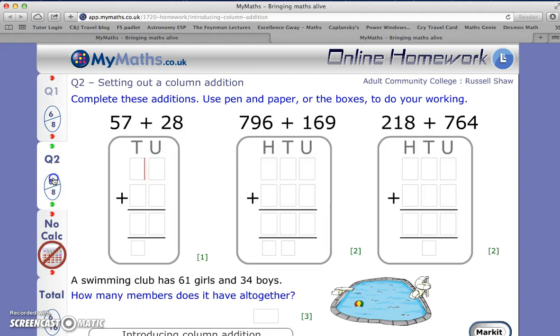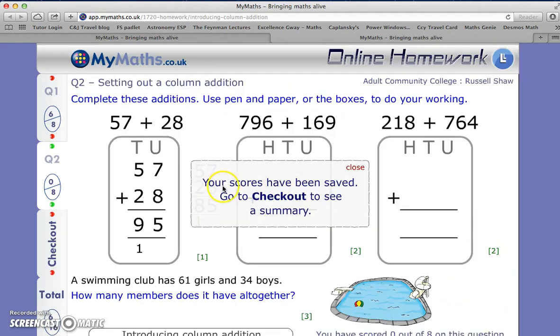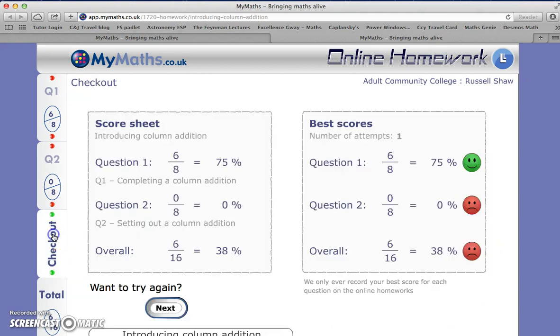When you finish the first question, click on the second question, do the answers, do the other ones, click Mark It, and then it says your scores have been saved. You need to click the checkout button and it shows you how you've done. You can always try it again if you're not sure. It will give you as many tries as you like.